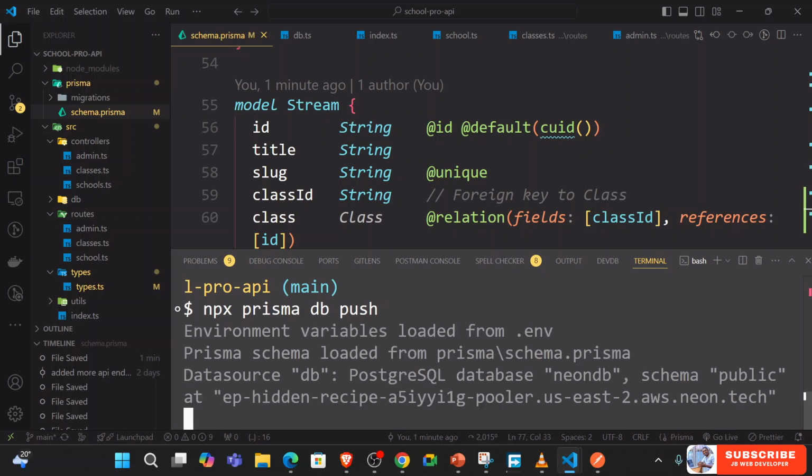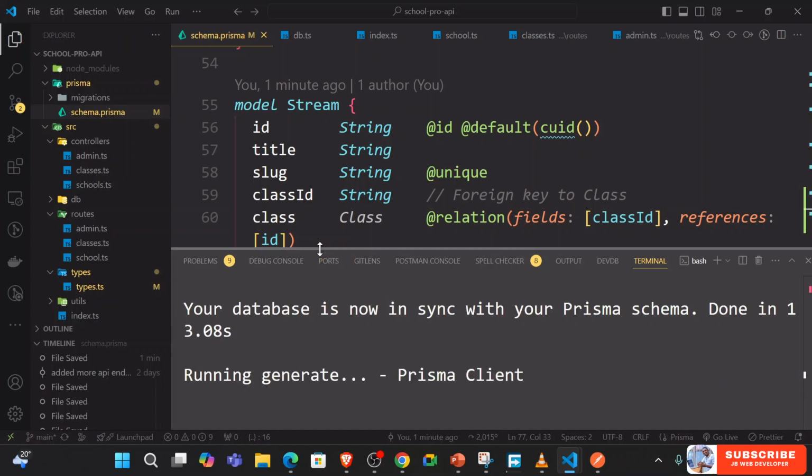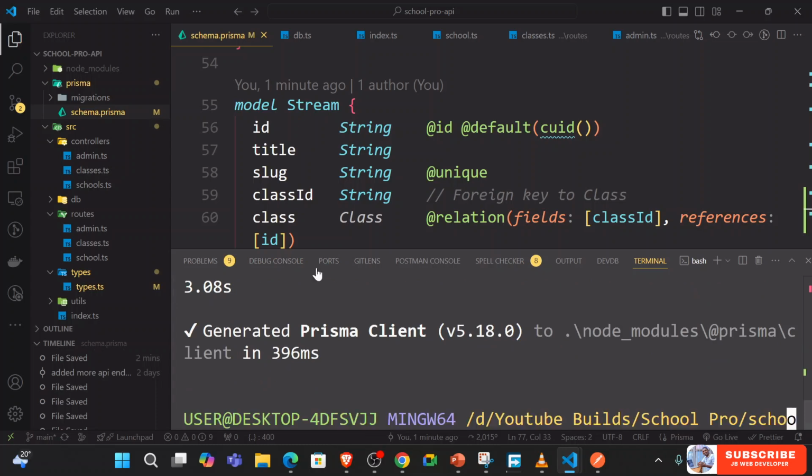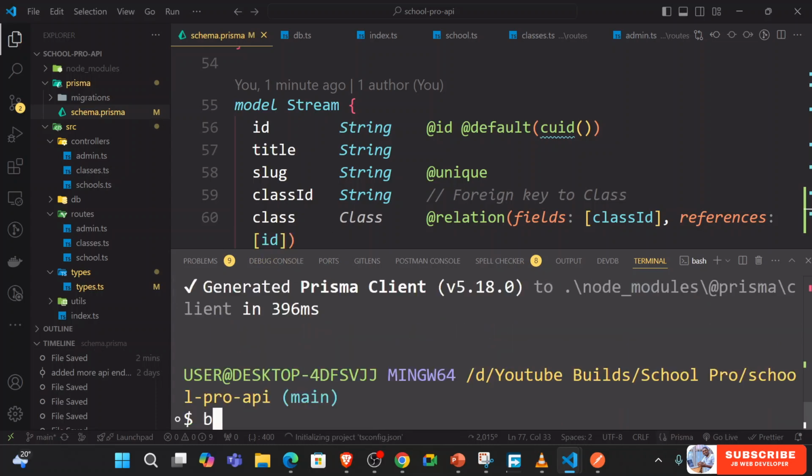Okay, so you can see it is contacting Postgres at Neon, and then from there we'll have our schema updated. Okay, you can just leave this one here and run generate. It generates a new Prisma client for us, and then we can just say npm run dev.